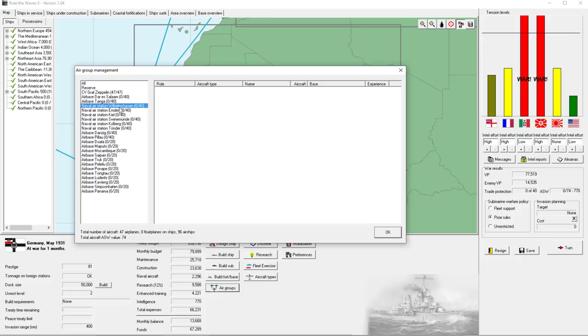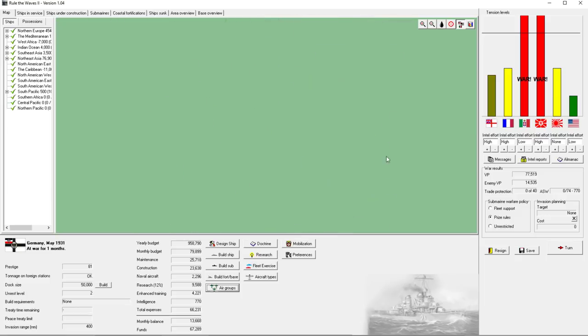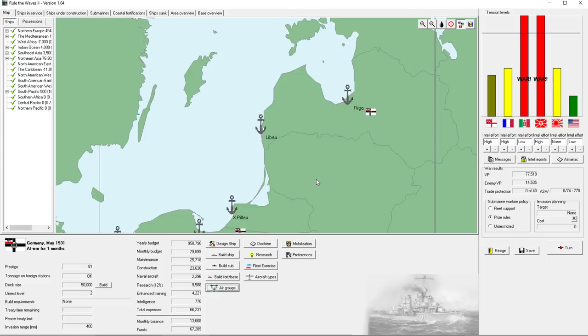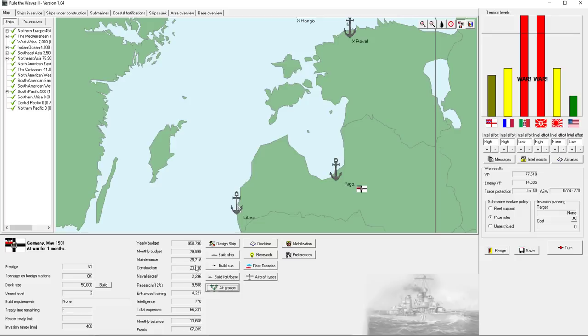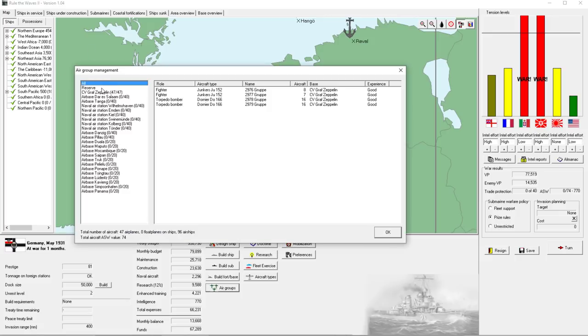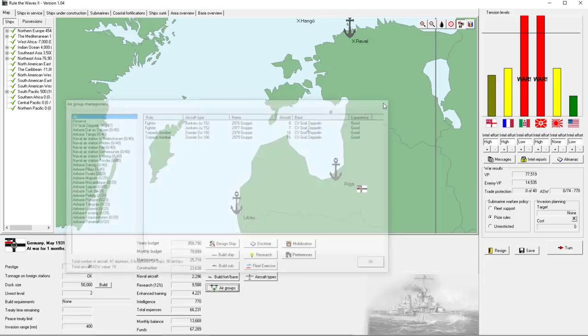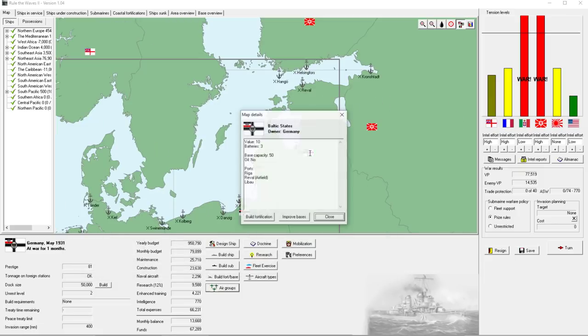We need actually to assign stuff. So let's just assign things. I'm just gonna put naval bombers in. So let's put them in Libau, and Riga, and Reval. Reval class is no longer really an appropriate name, is it? So, okay. Riga. Huh. I guess it's considered the Baltic States.